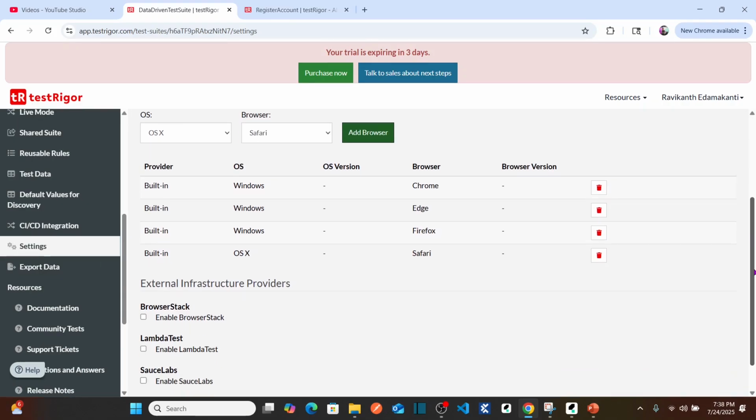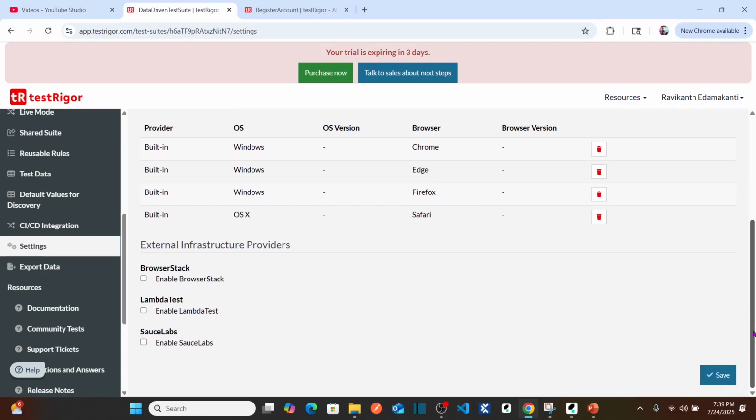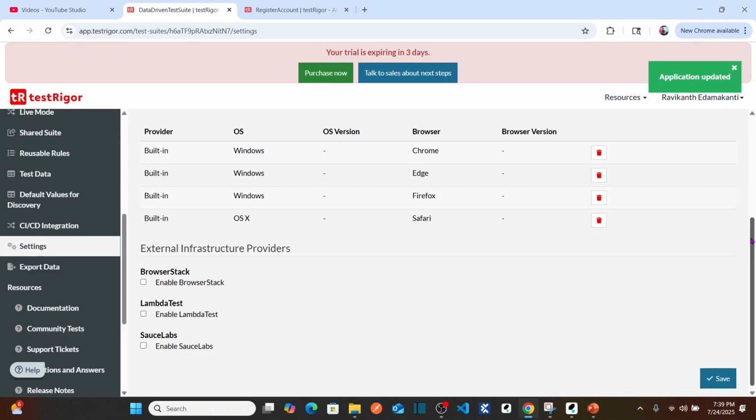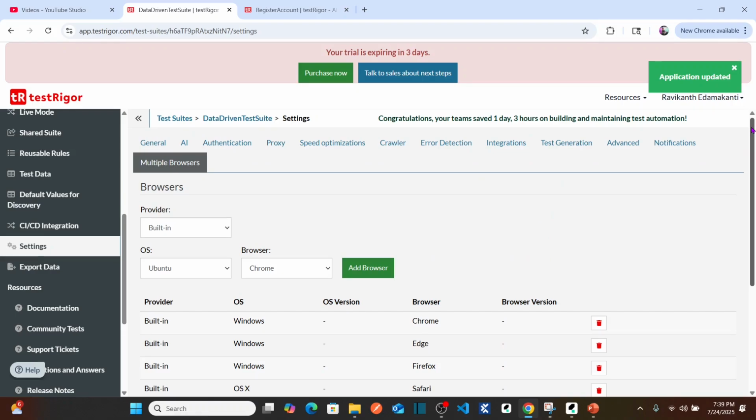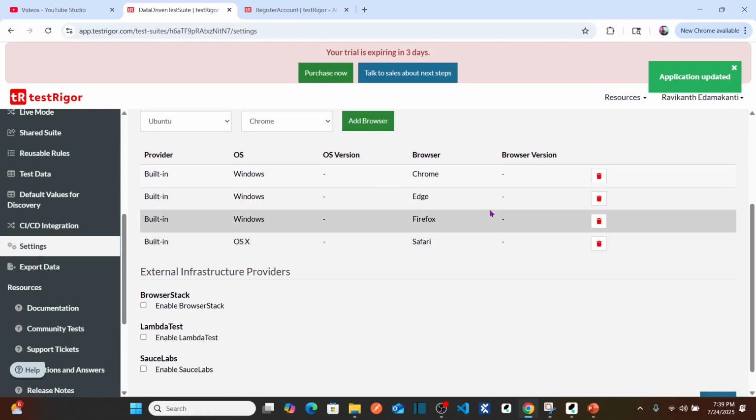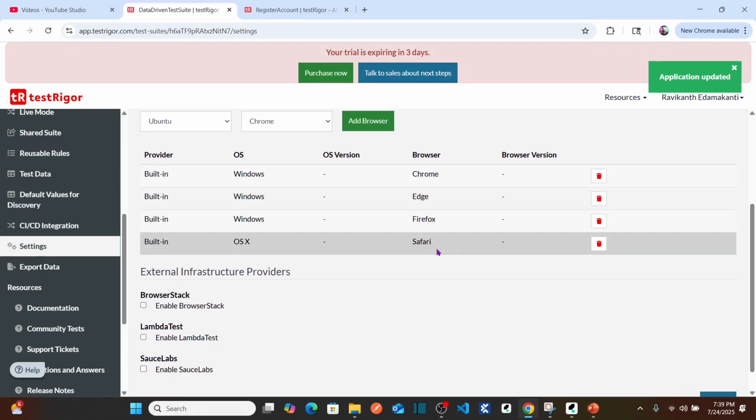You can see here we have all different types of browsers. But one thing is, you should not forget to save these settings. Here at the bottom right side, you have a button called Save. As soon as you click on Save, that means whatever test cases you create in this test suite are going to run by default on all these browsers.